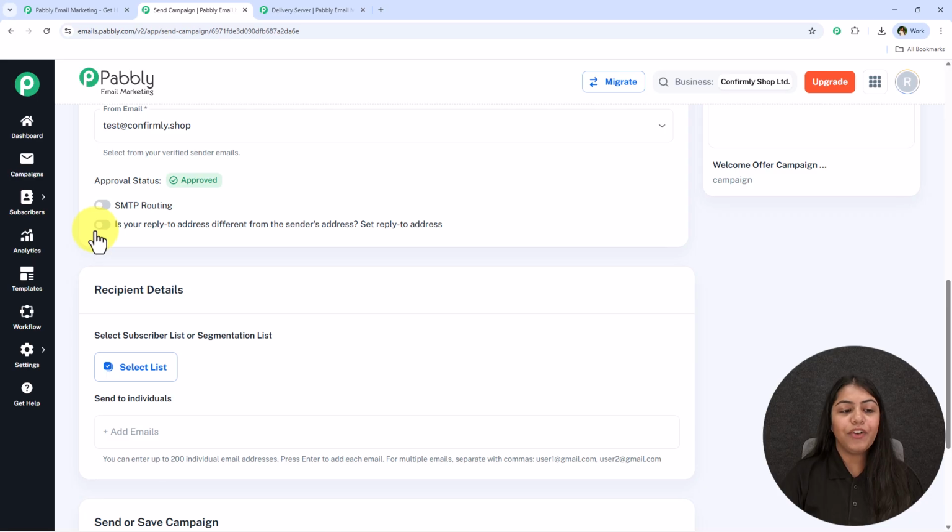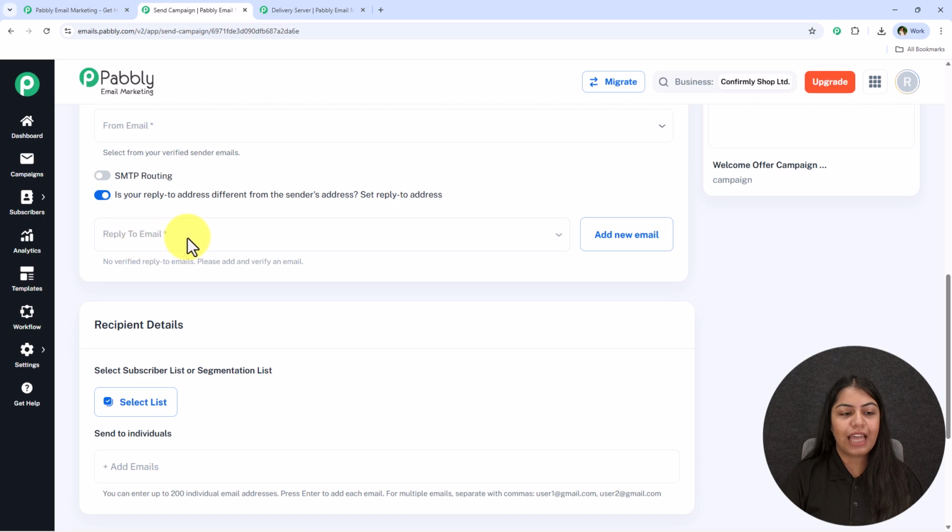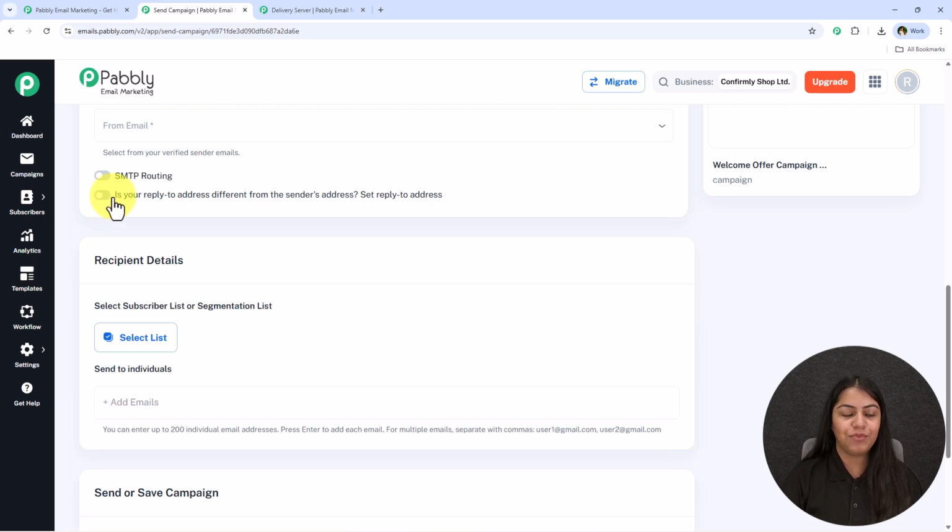Next is this, is your reply to address different from the sender's address? So if yes, you can switch it on and enter the reply to email right over here. I'm just going to switch it off.